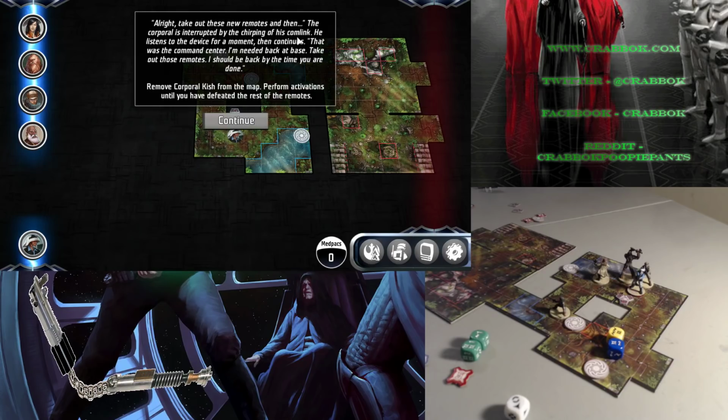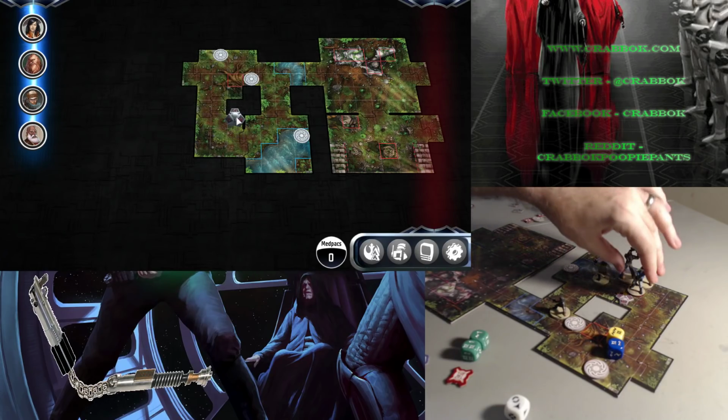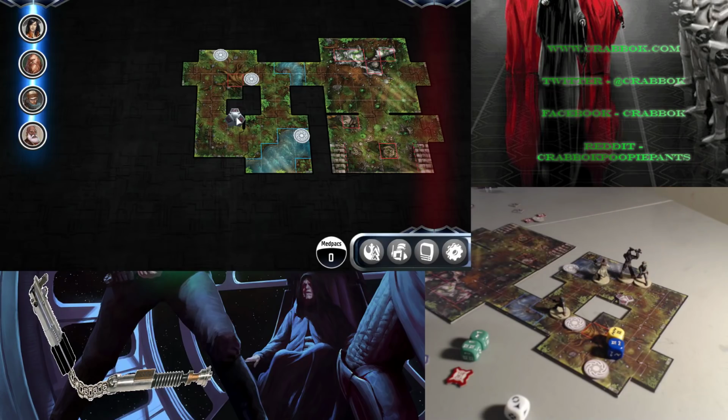Take out these new remotes, and then the corporal is interrupted by the chirping of his comlink. He listens to the device for a moment and then continues, that was the command center. I'm needed back at the base. Take out the remotes. I should be back by the time you're done. Remove Corporal Kish from the map and perform activations until you've defeated the rest of the remotes. So Corporal Kish gets pulled up by a tractor beam, and now we've got to destroy the rest of these guys. Gideon just finished activating, so he is done.